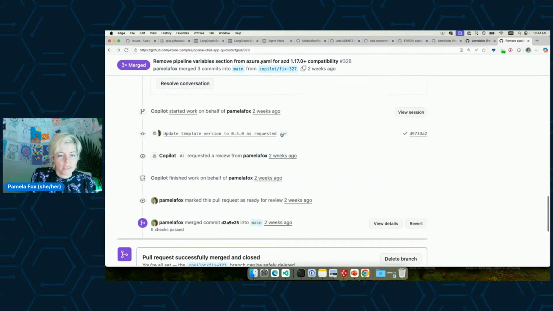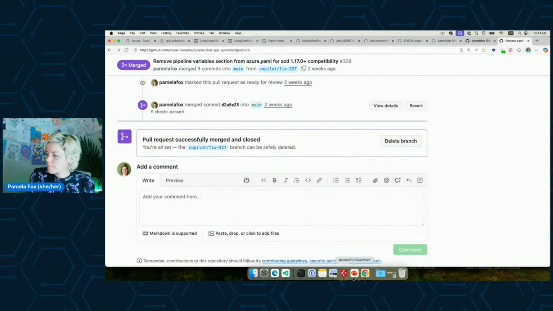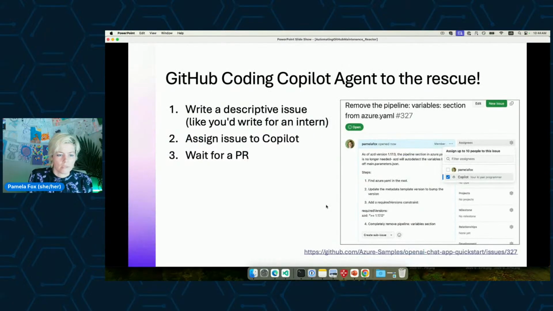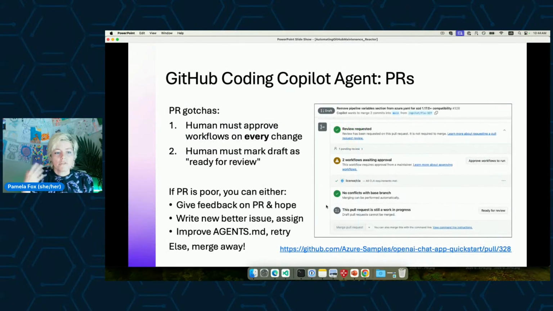So I'll review it, iterate, and then I will merge it. When you do get the PRs, one tricky thing is that a human has to approve the workflows to run. I find that fairly annoying, and I filed an issue about it because I want it to automatically run the workflows so that it can see if they failed and address the issues.